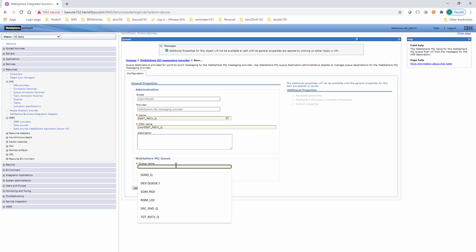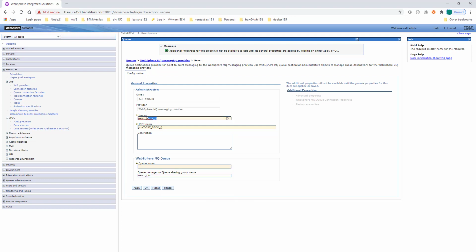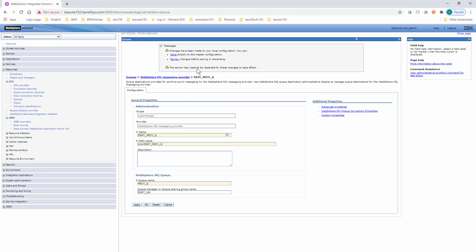and the queue manager is test_qm. Oops, sorry, I was confused. This is not the queue, this is the queue manager, test queue, and the queue name is receive queue, just this part. So the queue name is receive queue and the queue manager is test_qm. Click on apply and save.